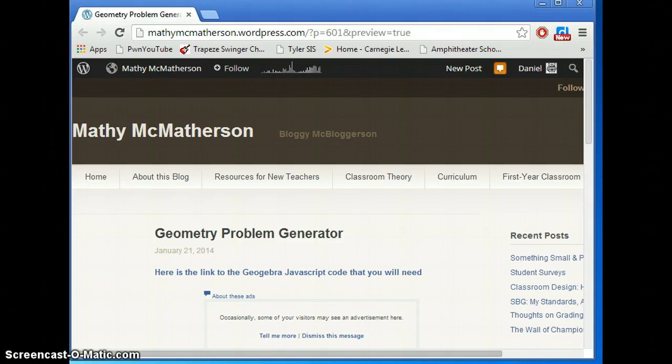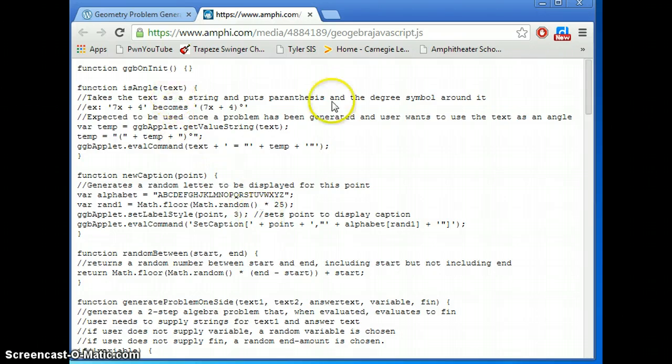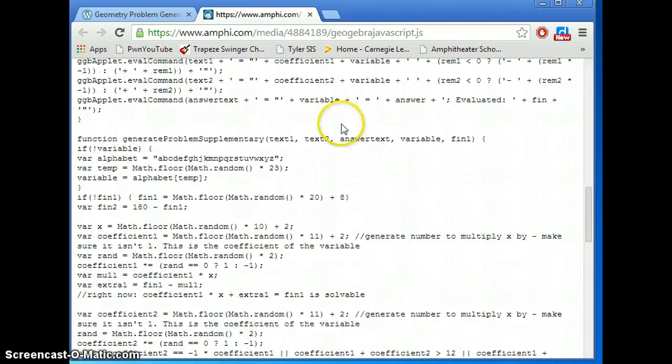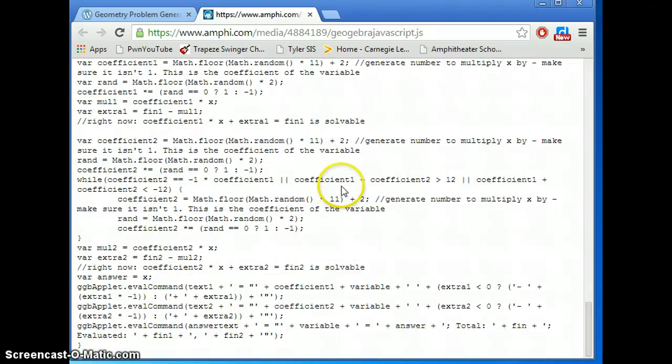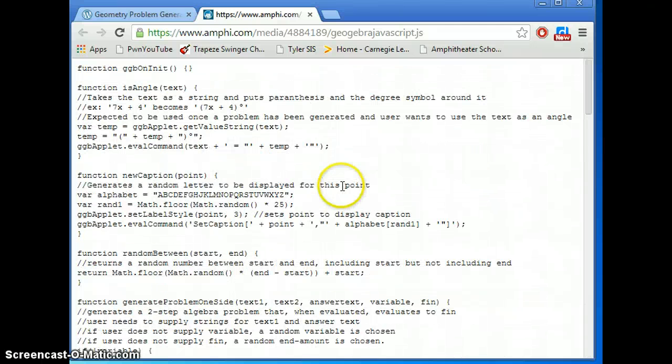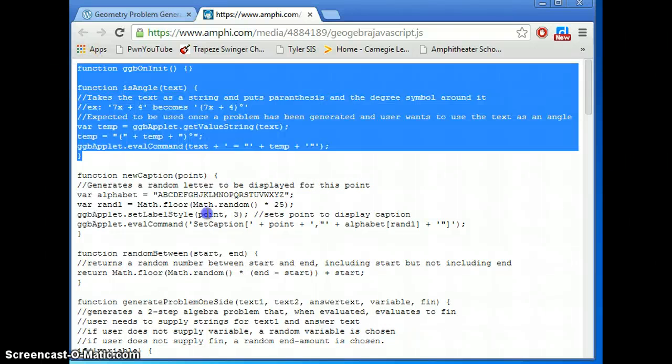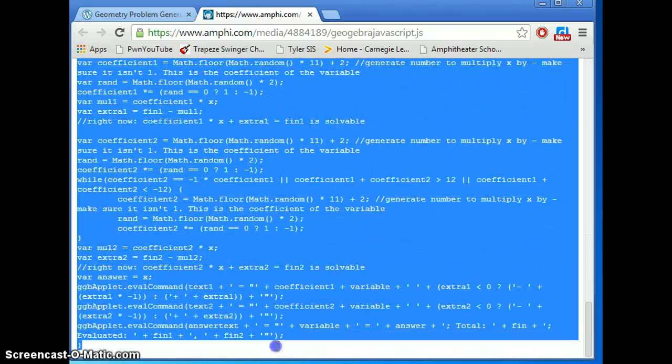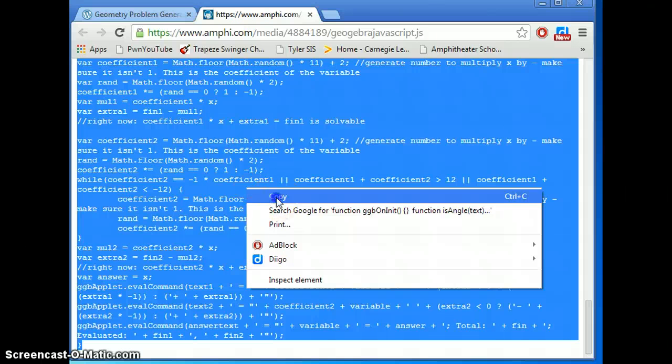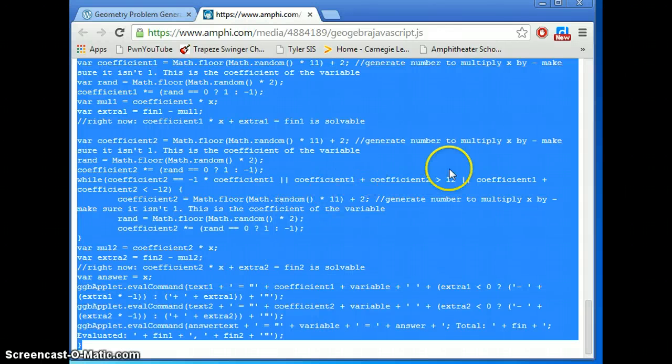It starts on my website. You would need to go to this link right here. When you click on it, a big page full of stuff is going to pop up. You don't actually need to know anything about this stuff, but if you know JavaScript, you can look over it. All you need to do is highlight everything on here and copy it to your clipboard. Once you've done that, you don't need the website anymore.